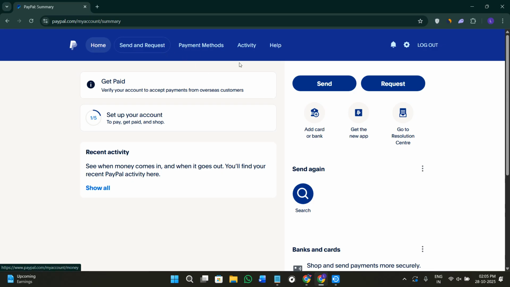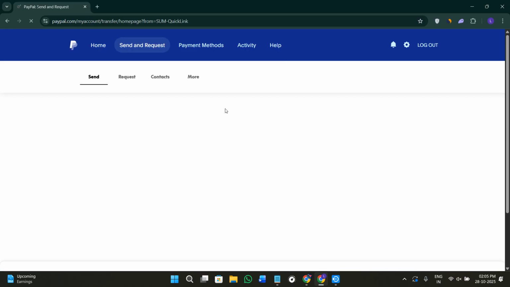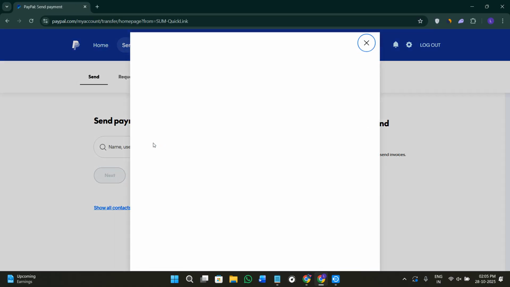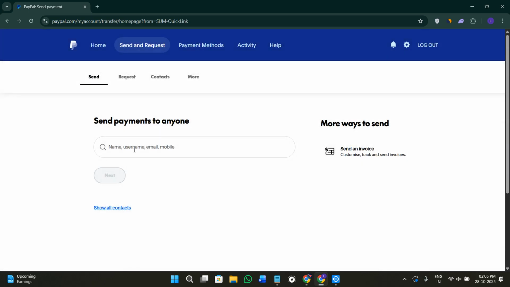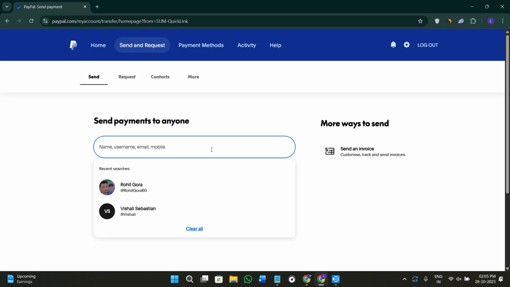Now, once you have it done, simply click on the option of send here on the home page. After that, you will be landed here on this page where it is going to ask you to select the username, the name, email address, or the phone number of that particular person to whom you want to send the money to. So here you need to make sure that they also have a PayPal account registered in their country. Otherwise, they will be asked to create one.